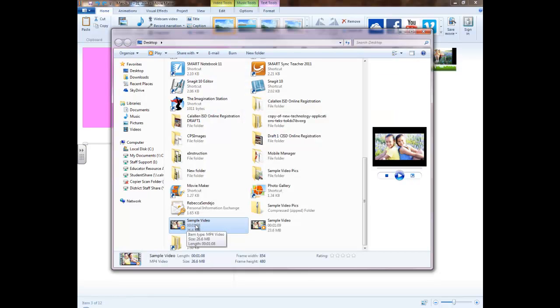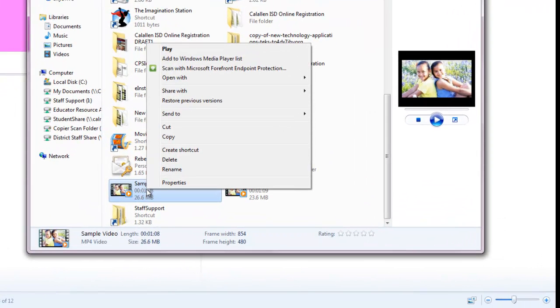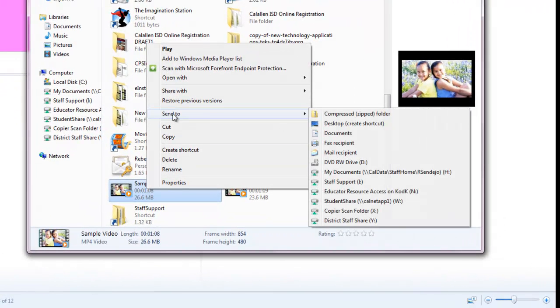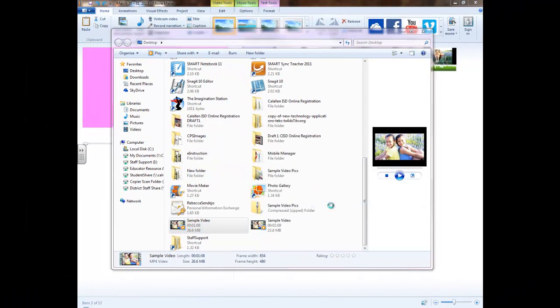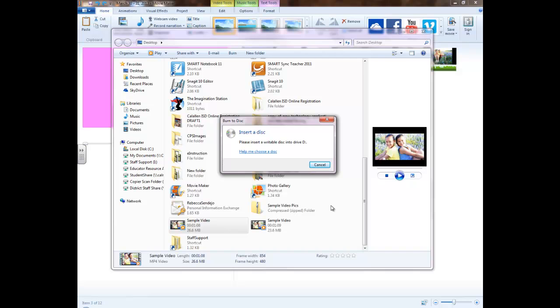So now what I'm going to do is right-click and select Send To, and then we are going to select DVD drive. Click on that. It's going to ask you to insert a disk. So I'm going to go ahead and insert a blank DVD-R and close the drive.